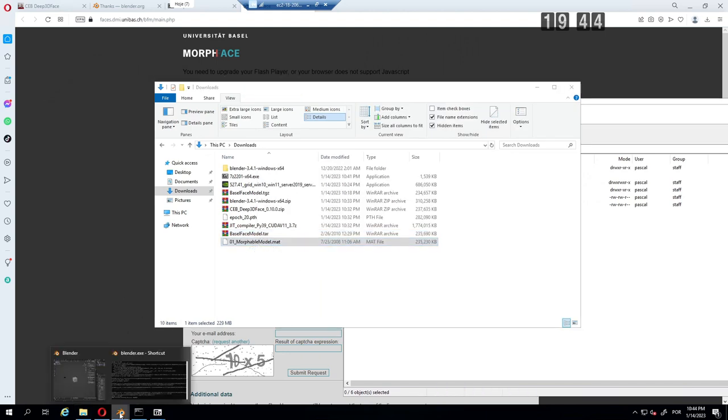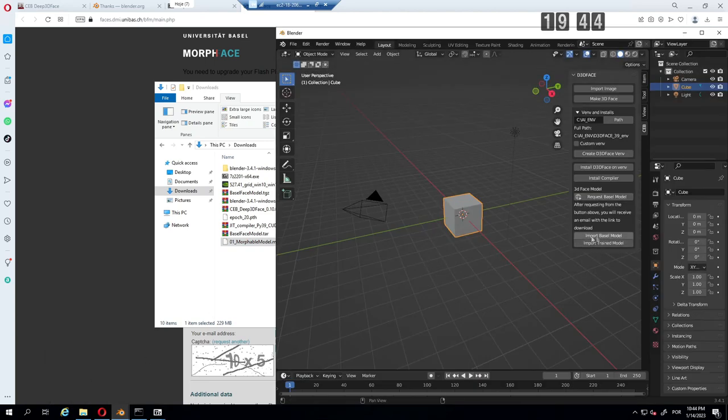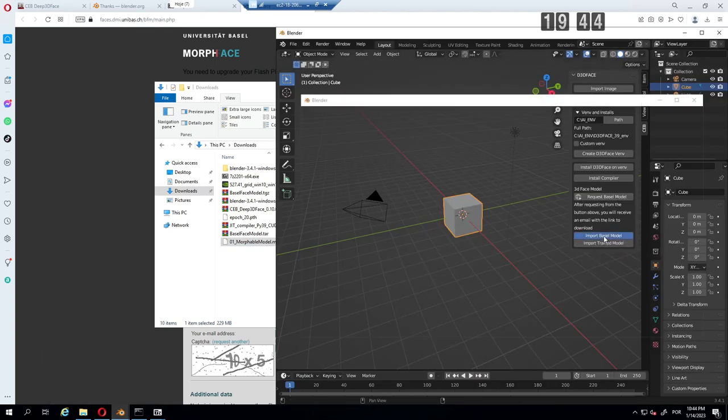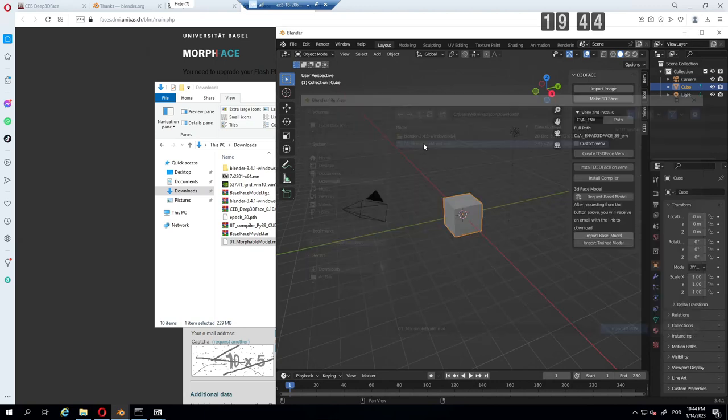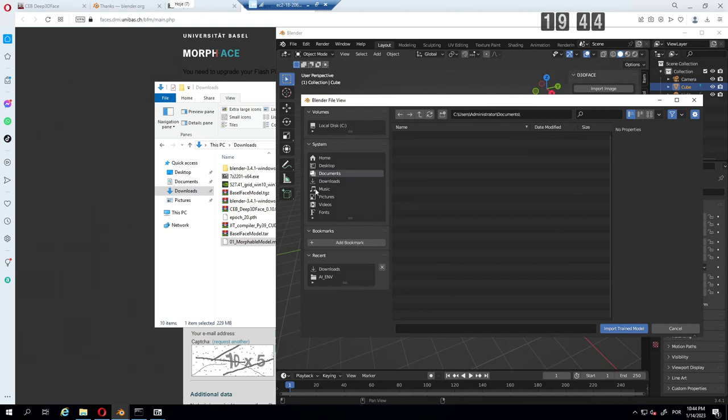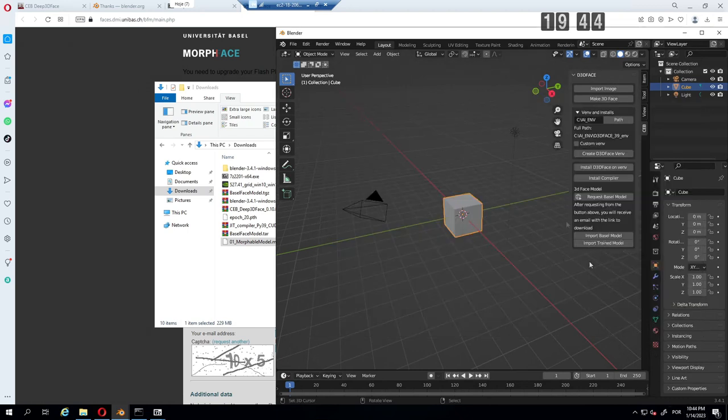Now let's go back to the add-on. You can import the Basel model, that file that we just extracted. Here it is. And import the trained model. It's the Epoch 20. It's inside the Gumroad page with the add-on. Having everything set, you can make 3D face.